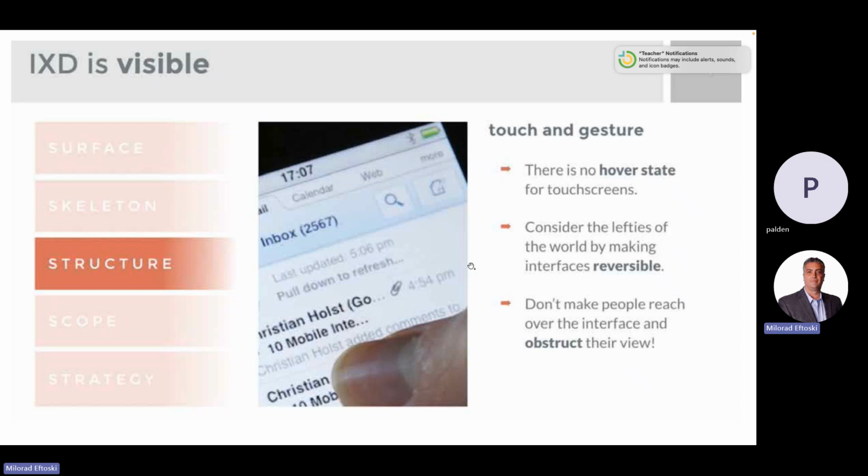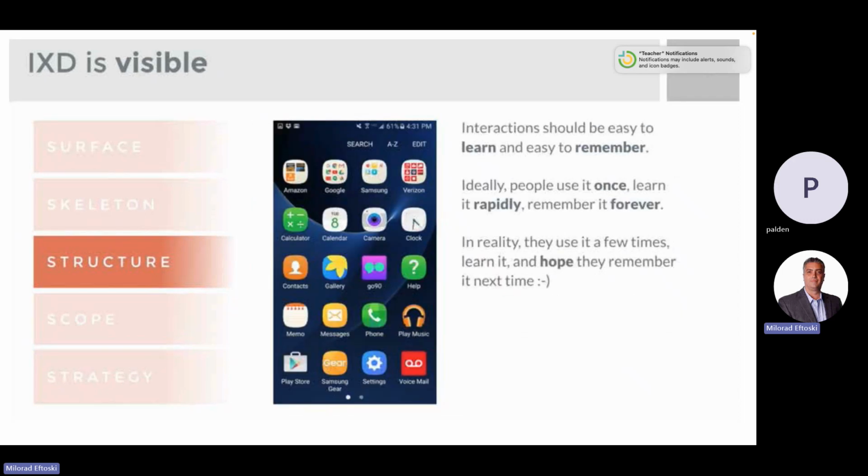Don't make people reach over the interface and obstruct their view, because they're reaching over an area that they're covering. Interaction should be easy to learn and easy to remember. Ideally, people use it once, learn it rapidly, remember it forever. So we hope, right? In reality, they use it a few times, learn it, and hope to remember it next time. Once you use an app more than 2-3 times, it becomes natural. You don't have to think anymore. You know exactly where to click. You still have to kind of look. You can't do it blindfolded, obviously.